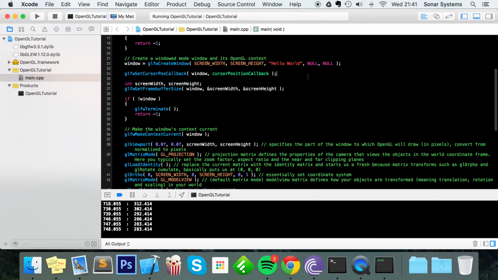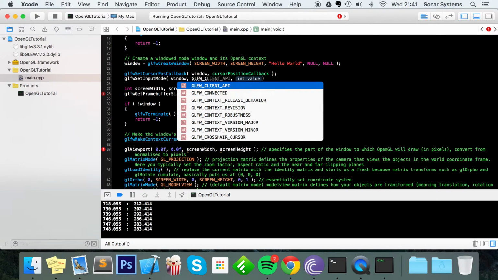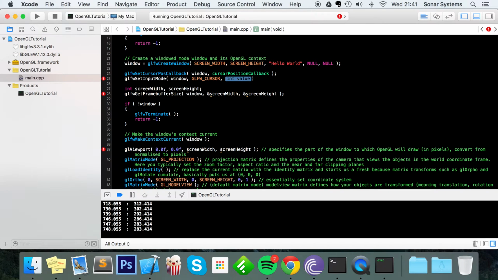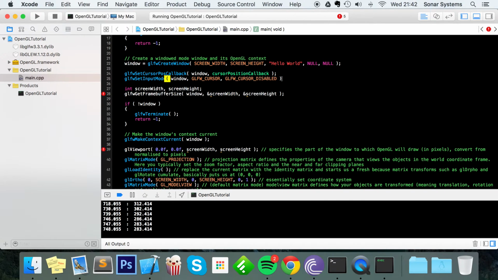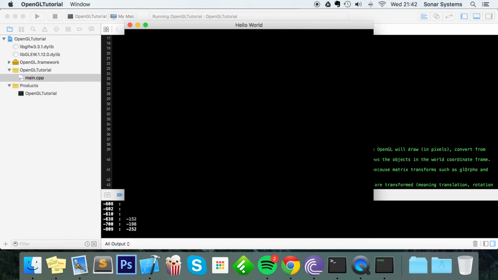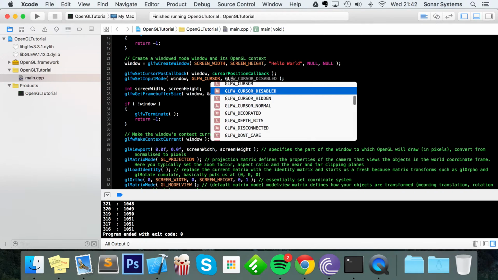I just want to show you some input modes. So glfwSetInputMode window, and for the mode put GLFW_CURSOR because we are going to be modifying the cursor, and there are a few values. GLFW_CURSOR_DISABLED. So if we just run this, we now don't have a cursor anymore. So if you don't want a cursor, then use GLFW_CURSOR_DISABLED. You might not want it, that's more than logical.